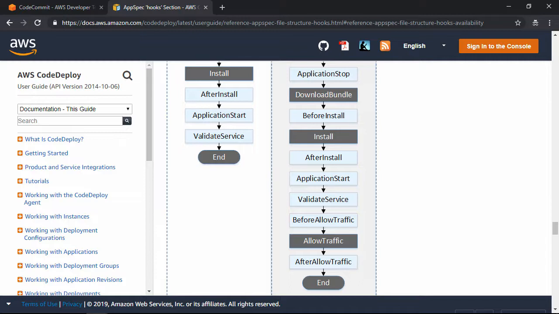Now, after install, we've got application start. Wait a minute. Didn't we already start the application using the after install event? Well, yes, we did. You see, we don't have to hook into every one of these events. For example, we also don't hook into the validate service event or the before allow traffic or after allow traffic events. The specific events that you hook into is completely up to you. The important thing is that you make sure you're hooking them in the right order.